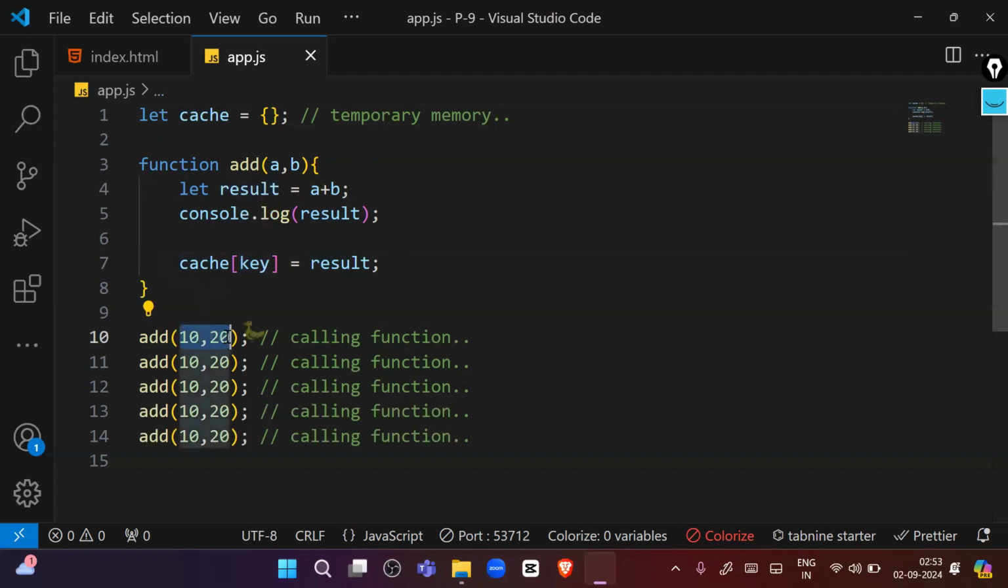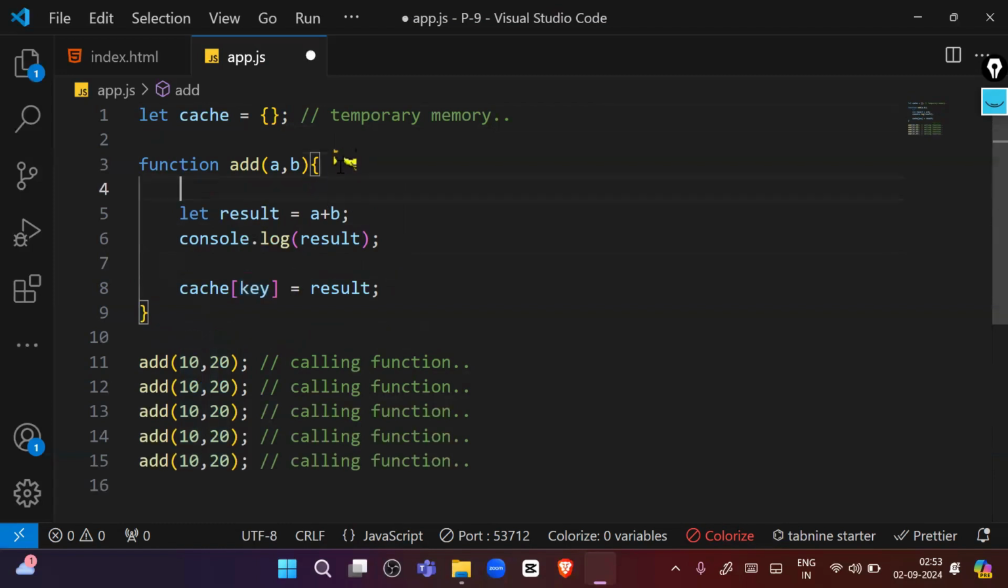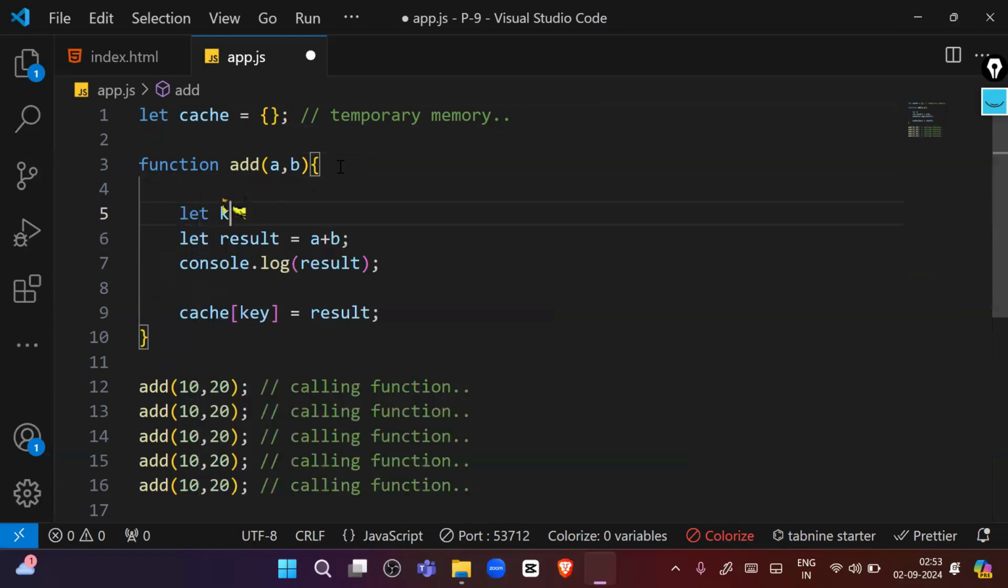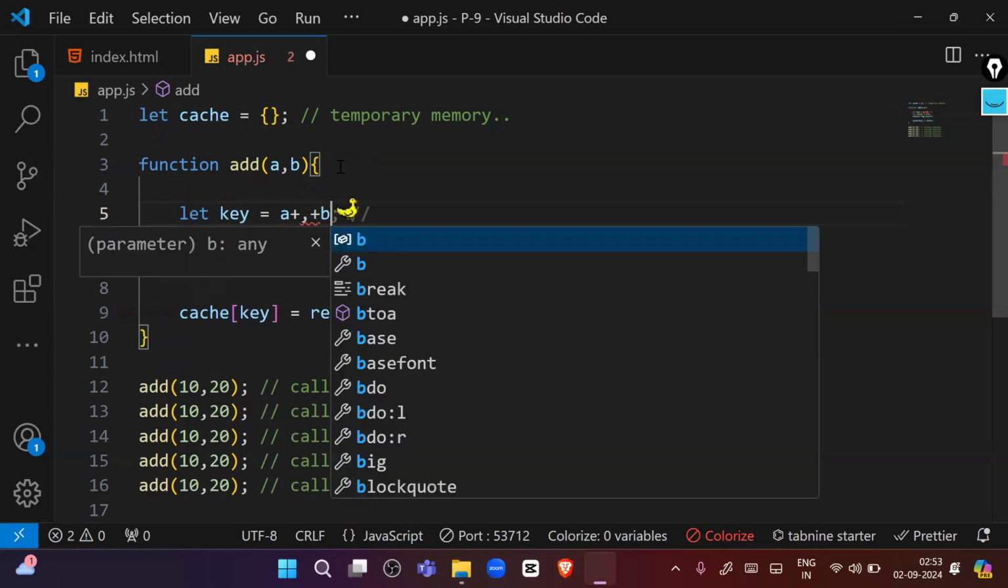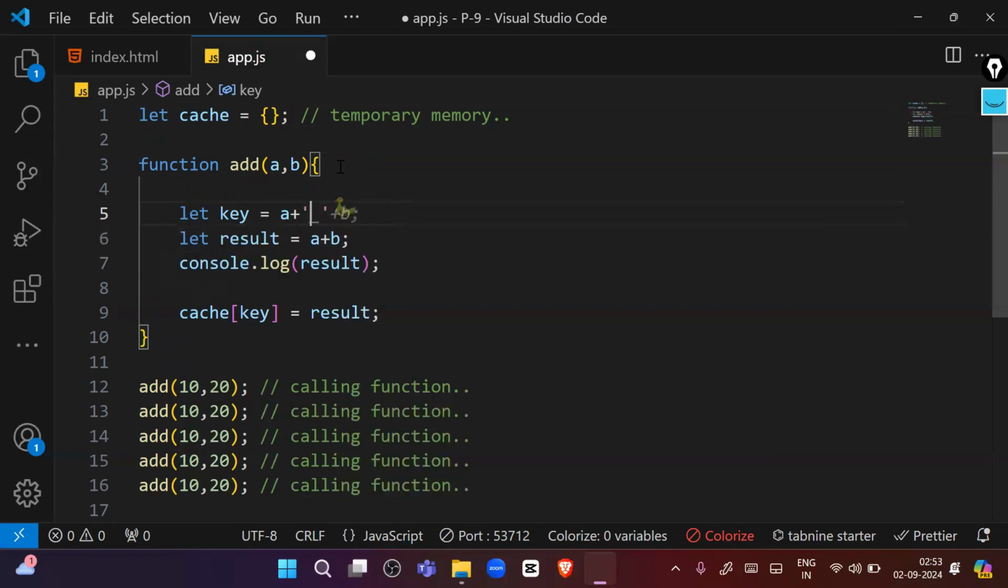The key is our parameters. But we didn't create any key. So how will we create the key? We can create the key like this. We will write here let key, and we will say a plus comma plus b. You might ask me why I am writing like this. Because these are our parameters. See, we have a, which means this 10. After that, what do we have? We have a comma symbol, which is nothing but a string.